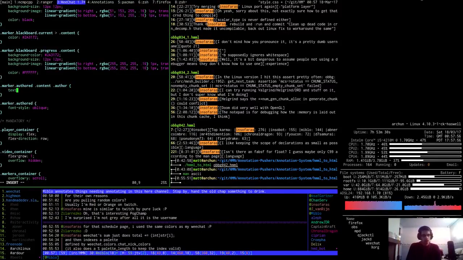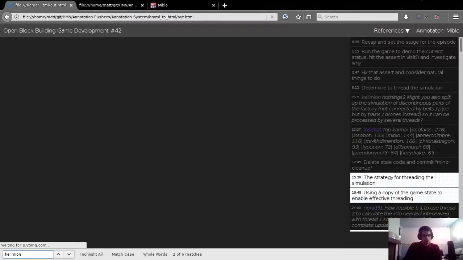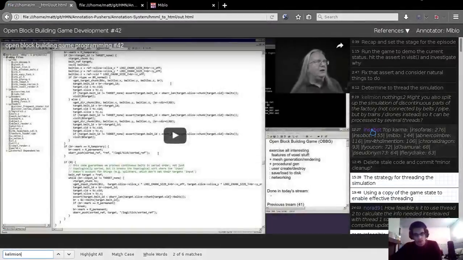Text style, font style rather. Is it just normal? Is that how you're doing it? So yeah, then these guys are just upright. I quite like that. Look how the pipes are just not at all bothered by the italicness of it. It's kind of funny.